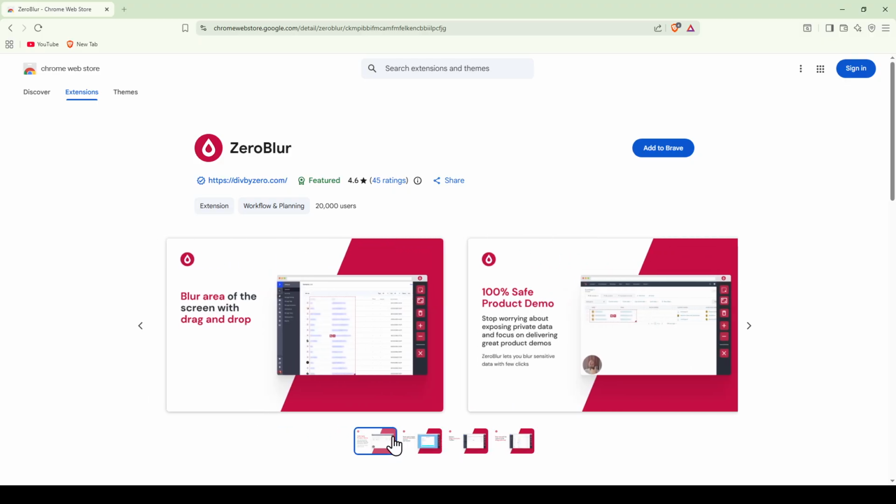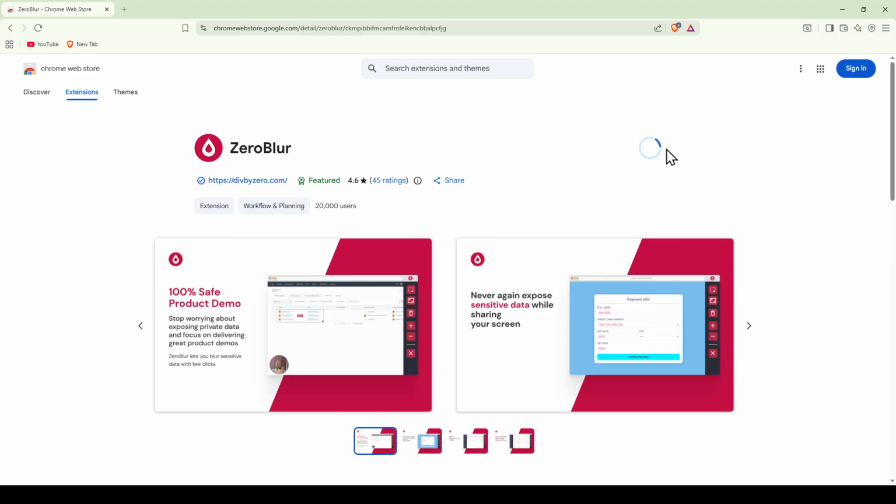From here, click Add to Brave. The button is at the top right of the extension page. Before you click, make sure you're on the correct extension by verifying the name and icon one more time. When you click Add to Brave, Brave will fetch the extension from the Chrome Web Store and show a permissions prompt. Now, click Add Extension.